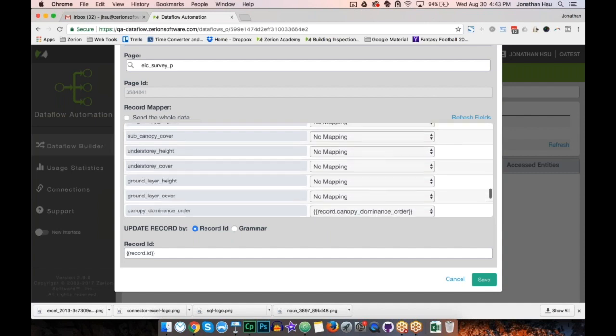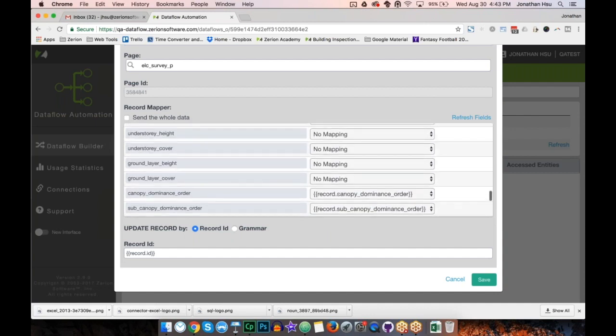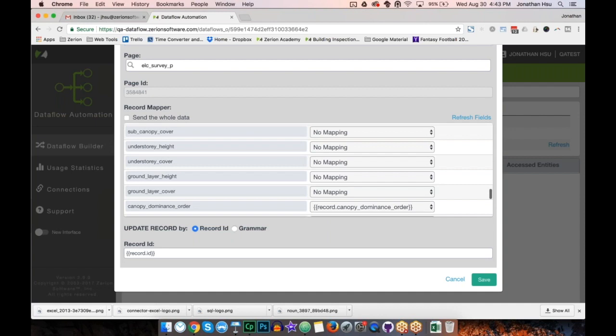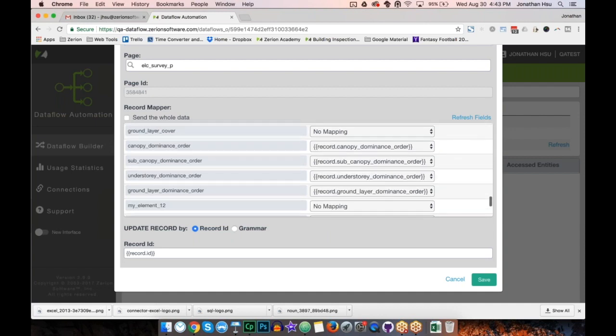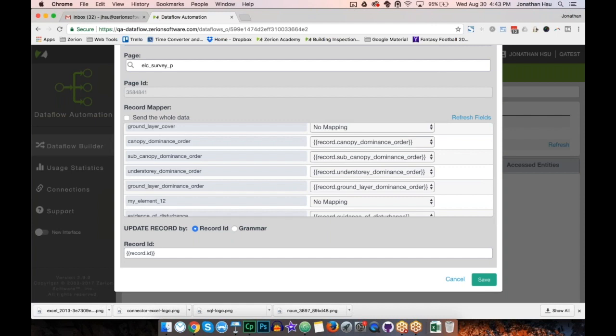You'll see there's an extensive mapping here. And we even have elements where you may not want to map anything back. But then we do have these elements here, where these were the derived values, and I wanted to take that calculated value and assign it back to the record.